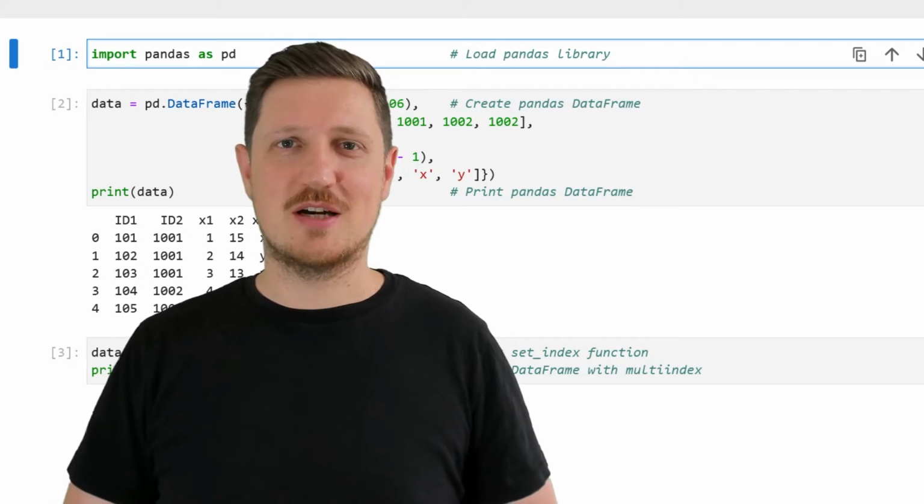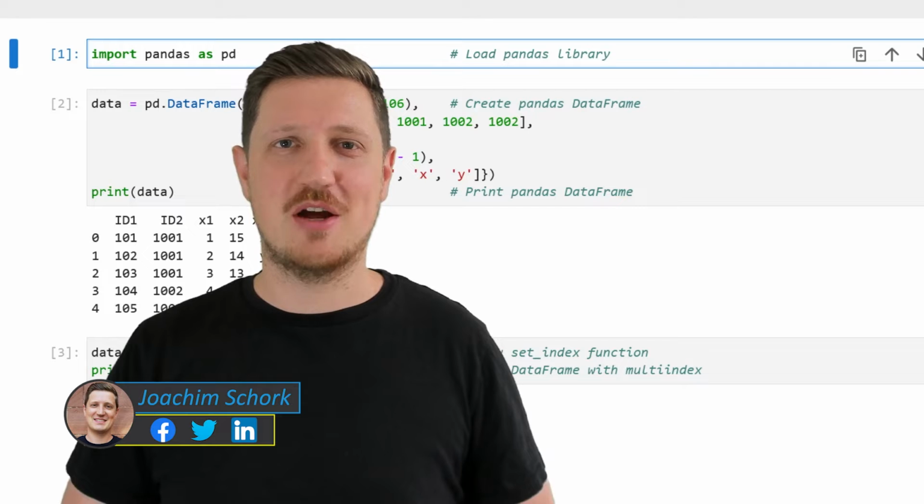This video explains how to create a pandas data frame with a multi-index using the Python programming language. So without too much talk, let's dive into the Python code.